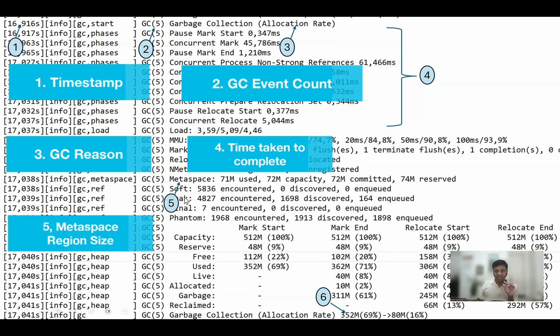And then here, the fifth element tells what my metaspace size is. Metaspace is one of the important regions in the JVM memory. It says the metaspace size was 71 megabytes used, 72 megabytes was the capacity, 72 megabytes was committed, and 74 was the reserved.